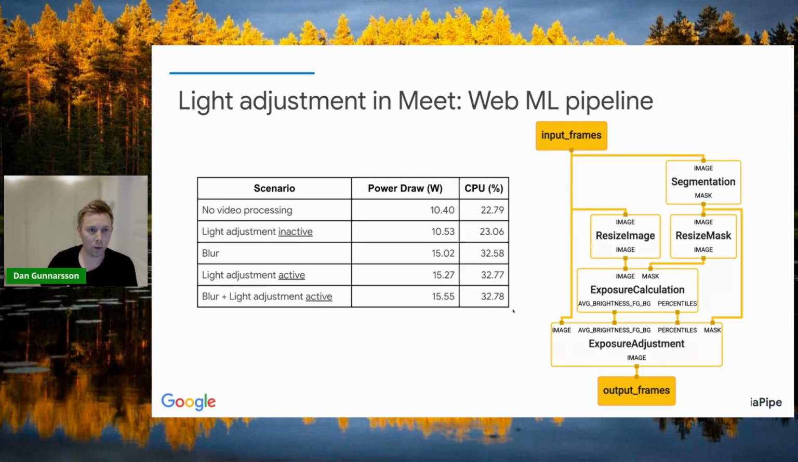A few numbers around performance here. This is a mid-range machine that we have in our lab where we're running test scenarios using a real meeting. You can see here that when we have no processing going on, we're around 22-23% CPU load, about 10 watts. And by only running the low light detector, we are just adding a few fractions of percentages. But running background blur on these machines adds roughly 10% of CPU load, or 5 watts of load.